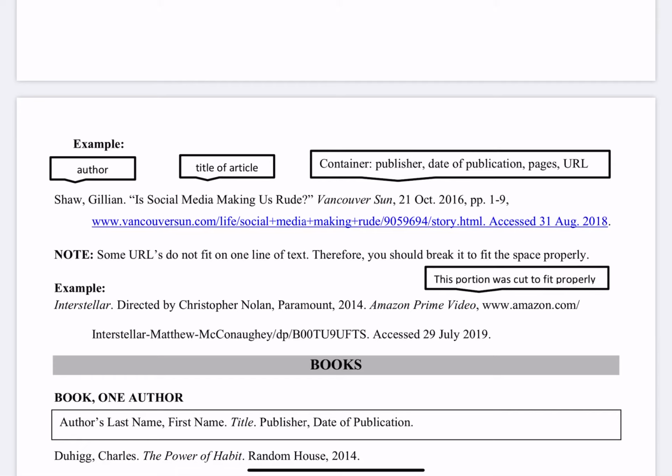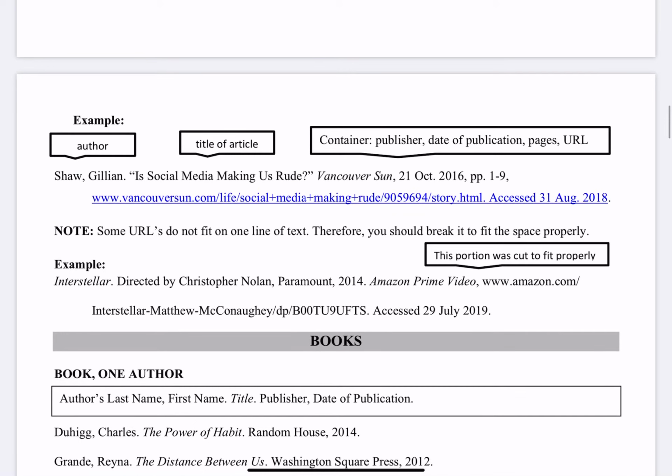Here's a link straight to that article. Sometimes if URLs are really long, they might not fit on one line of text. Therefore, you should break it to fit the space properly. You can see the way that I do it in Google. You can shorten the link if you need to. Okay, here's an example. Interstellar directed. He cut the portion after the Amazon so it would fit and look good there.